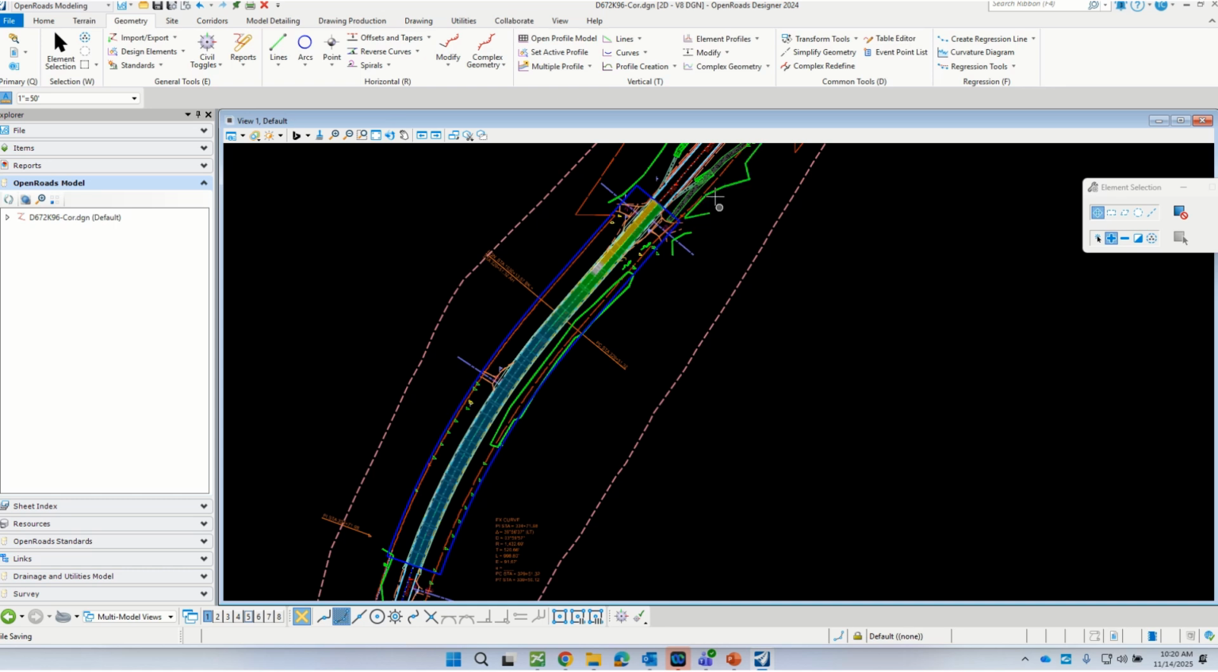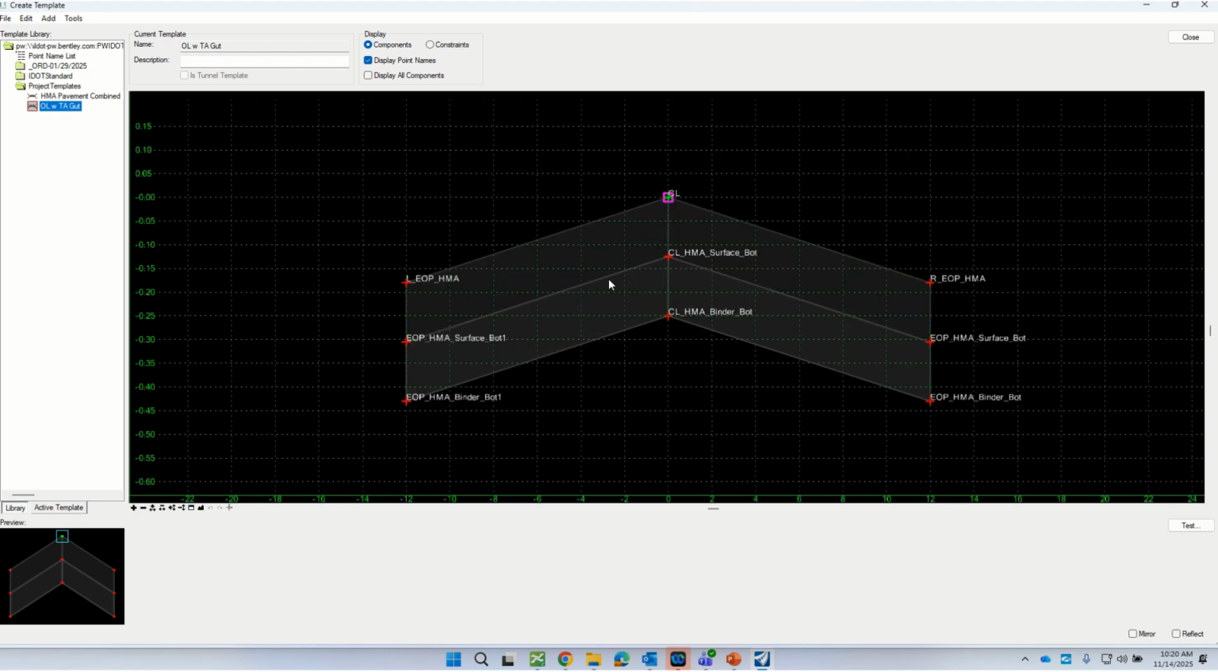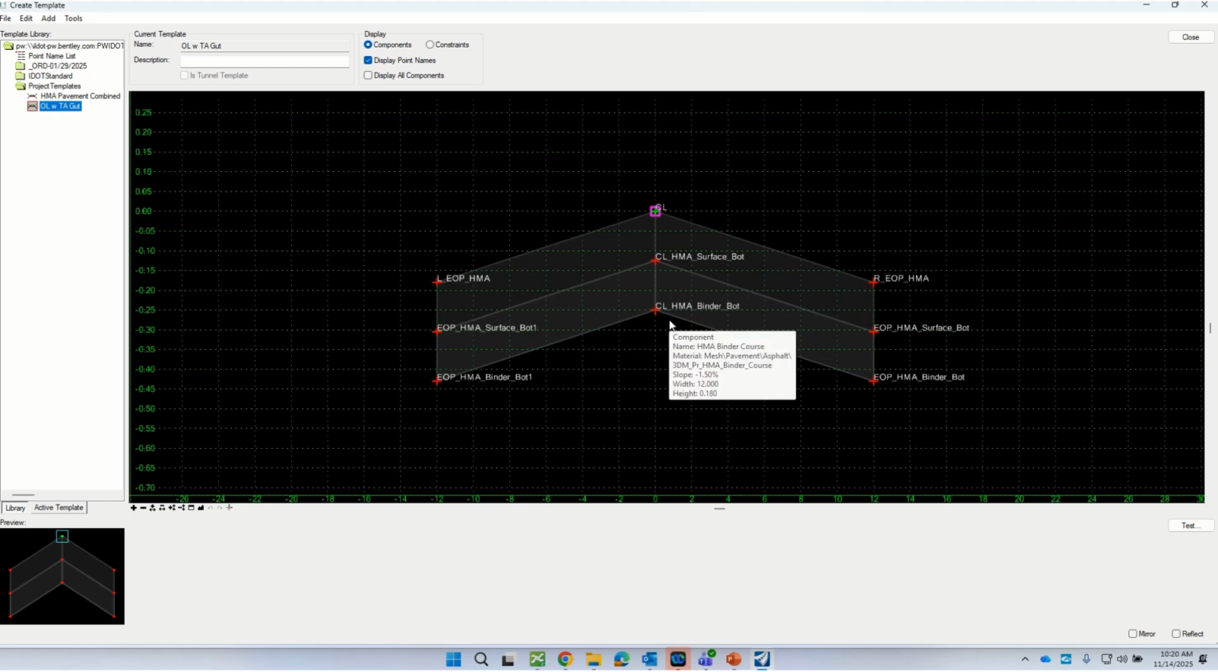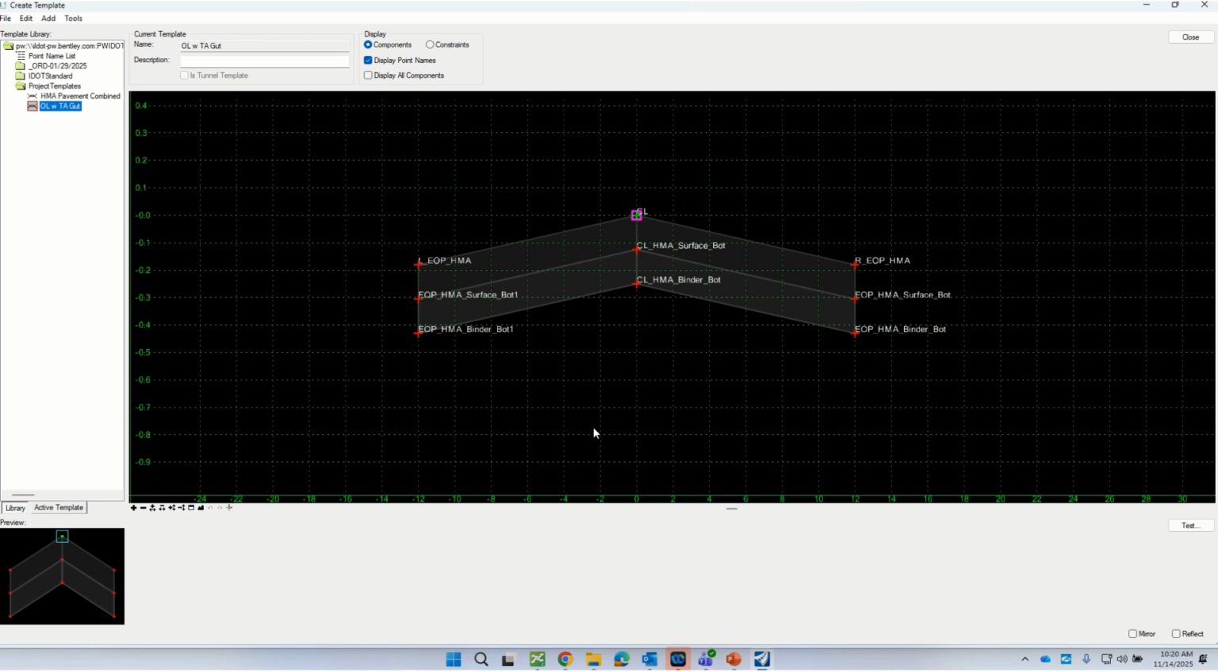Okay, so here we go. We're going to go to the corridors tab, template, and then we're back into our pavement template, and we are just going to continue developing it. Now, we could start adding our existing pavement if we like, or in this case, I think I'm just going to continue with the proposed. We'll come back in a bit on the existing. So let's see what we have to work with.